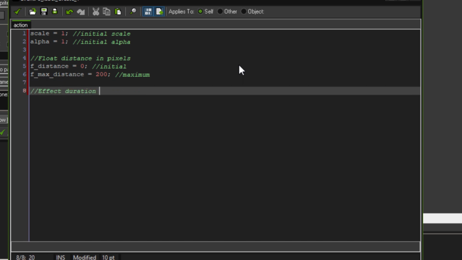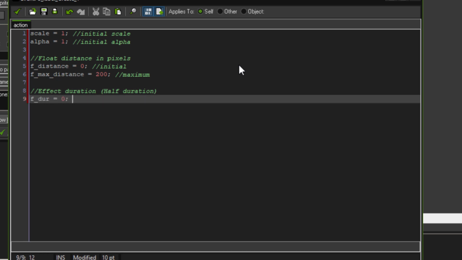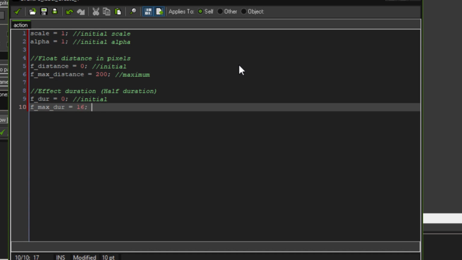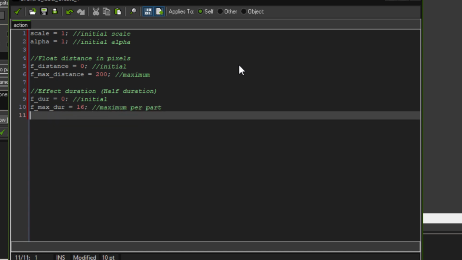Okay, then I'm going to set the duration, or the half duration, of the effect. So it's going to be equal to 0, that's our initial value, and the maximum duration is going to be 16. So it's going to take 16 frames per part of the animation. Okay, and part equals 0 because we're going to be using two parts.